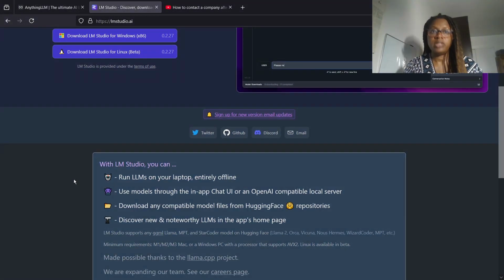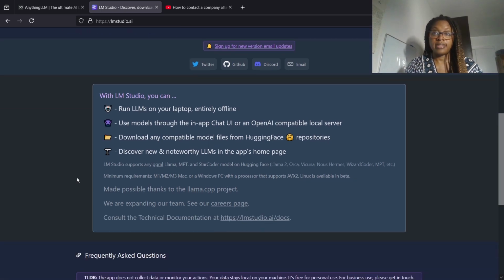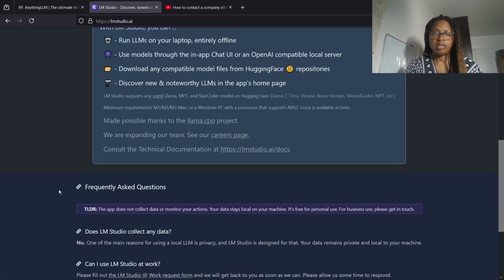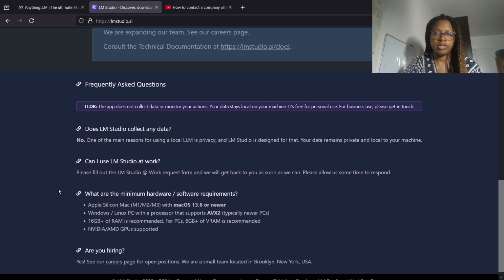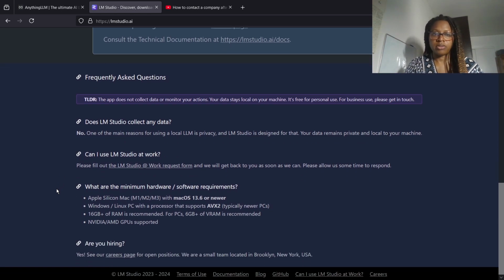The beauty of these tools is that you can run things locally on your machine and not have to send your precious documents to OpenAI or any of the other closed source or commercialized models that are out there. Shout out to Brooklyn, New York.